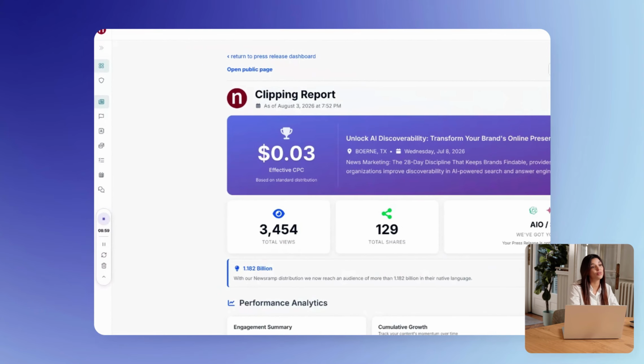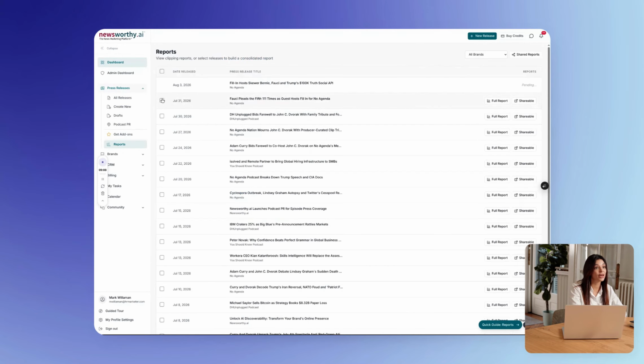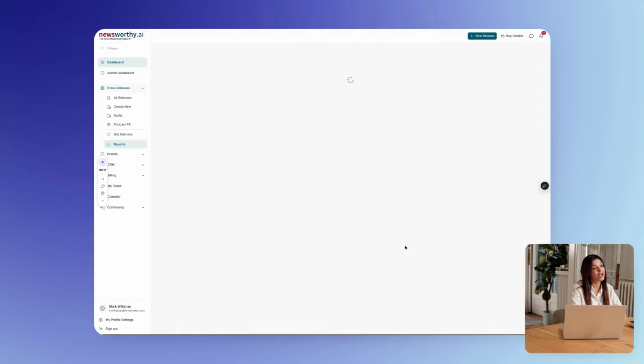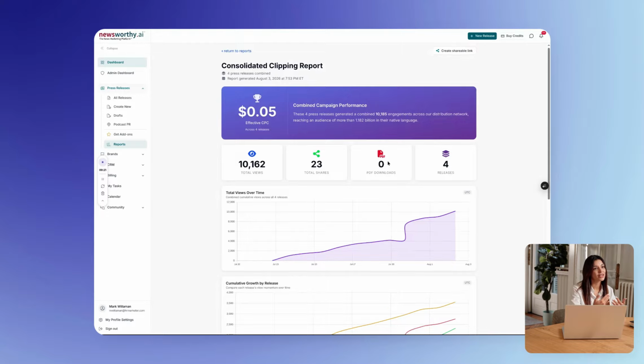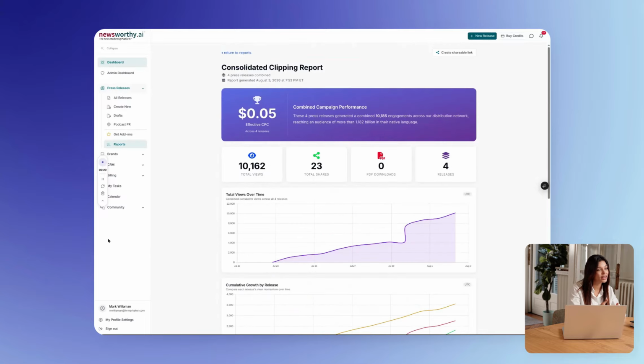If you navigate to Reports, you can select up to 12 of your press releases and compare how they performed. It will show you the overall performance of your press releases and how they compare to each other. This is a useful way to evaluate your messaging over time. So that's the quick tour.